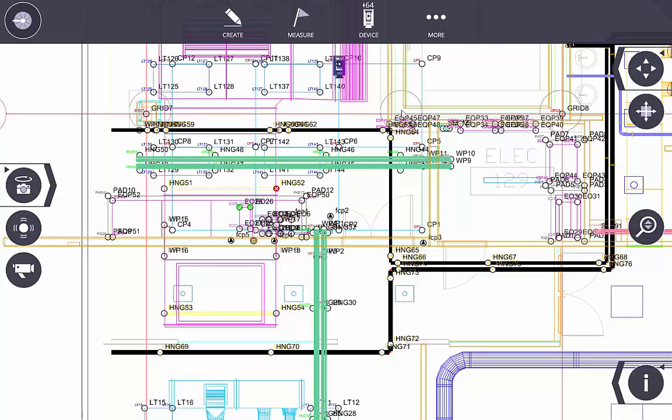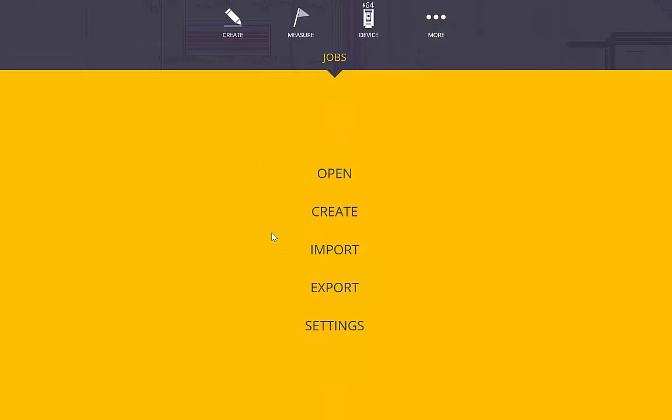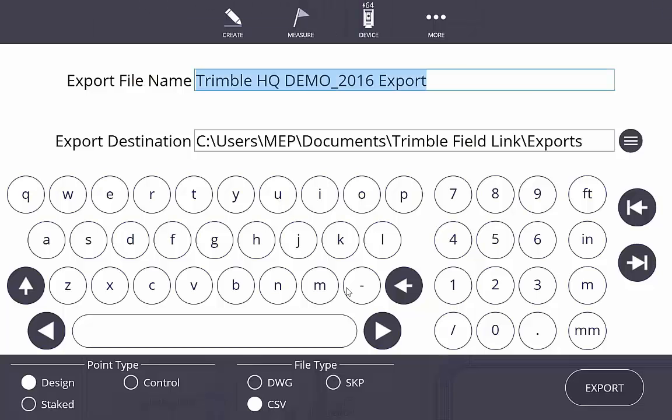So going on that example, I'm going to go to More and go to Jobs. And we've got some options here: open, create, import, but one of the things I want to focus on in this video is the export. All right, so export, there's a couple things that we can export. Actually, to be very specific, there's three file types that we can export, and there's three types of points that we can export.